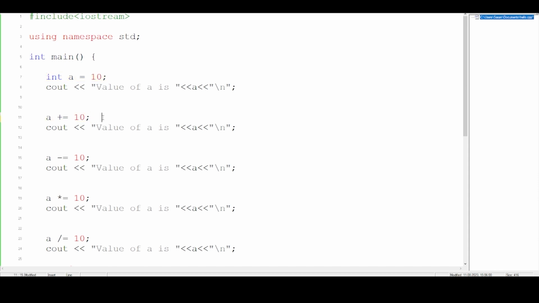I have already told you what the answer will be. So a plus equal to 10 means a equal to a plus 10. So what will it become? It will become 20, because a was 10 before. So now it will be 20.